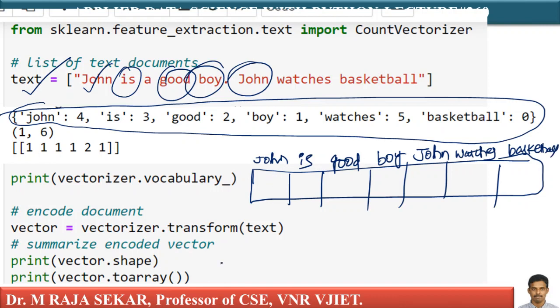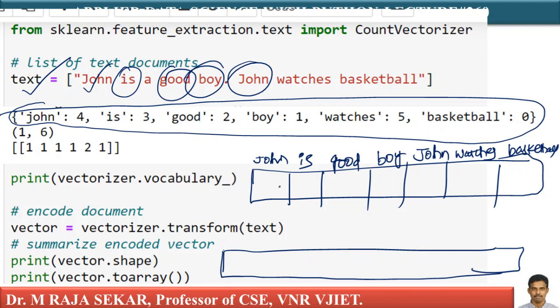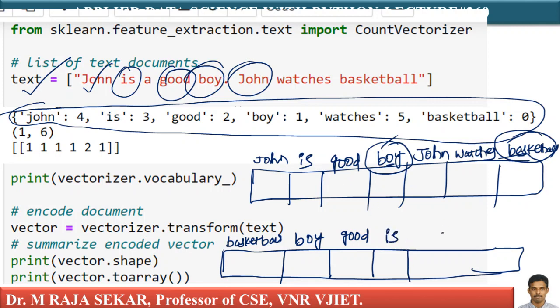These are words, but how can I tokenize this? This is simple and straightforward. First, let me arrange all of them in alphabetical order. There are two words which start with B. One word is boy, another word is basketball. The first B is the same, but the second letter in boy is O, and here it is A. Therefore, first I must take basketball. This is the first word. And the next word, alphabetically, is boy. Next is good. After that, alphabetically, is. After that, I can write John. I am just arranging in alphabetical manner. After that, I have watches.